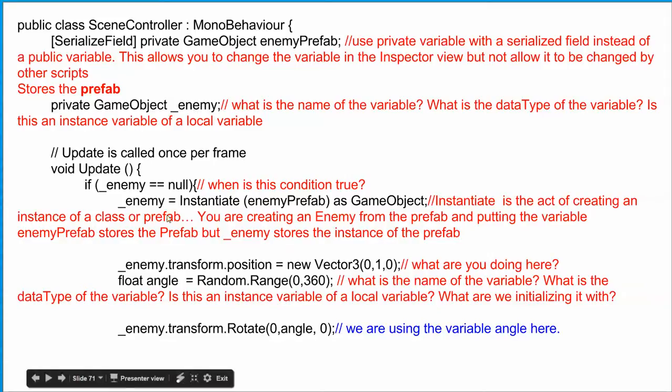Okay, so now we're going to go down to update. This is the part that goes over and over again. Now check this out. If enemy is null, well, it is. We just said it was. We declared it, but we didn't stick anything into it. So what's it going to do? When is this condition true? When there's no enemy in the world, when there's no enemy in this variable, this is true.